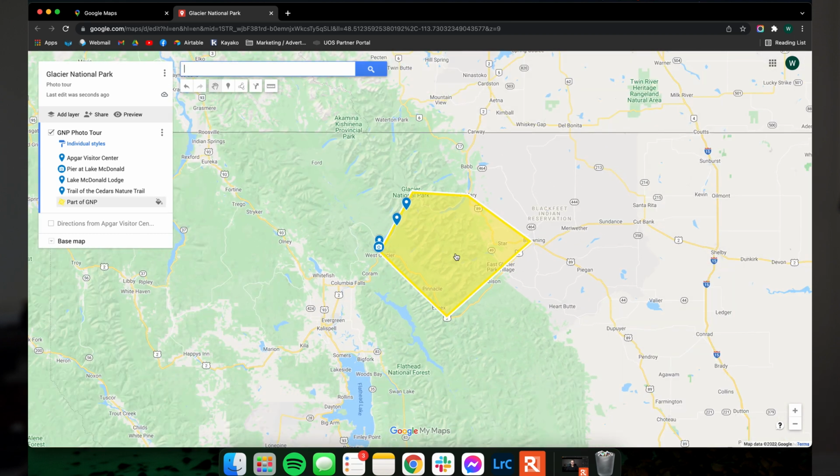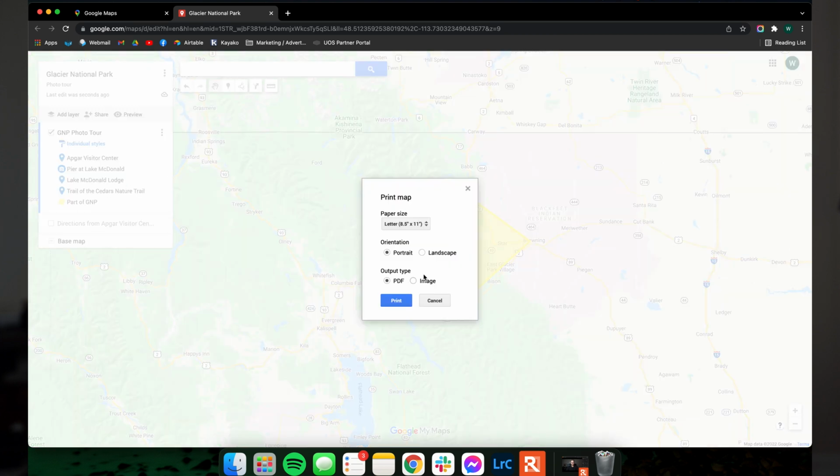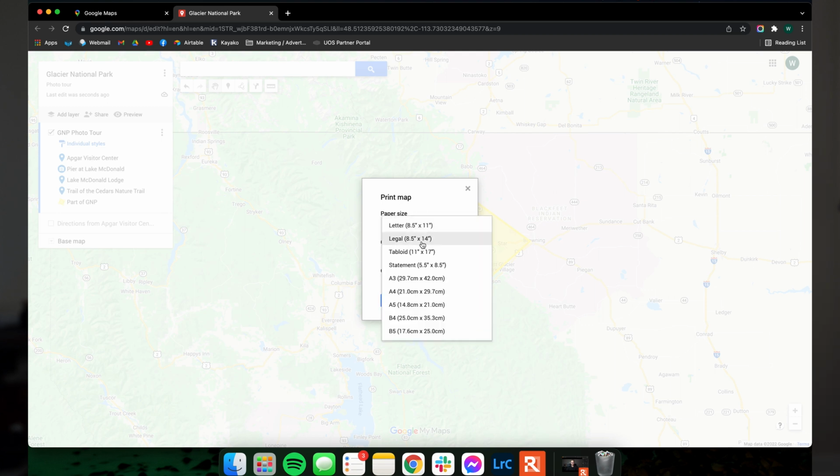Once you've finished creating your map, you can come up here to the little menu tab, and down at the bottom you'll see print map. This is actually really nice because if you are making a photo book, you can choose your size here. 8.5 by 11 is a real popular size, so we'll just leave it with that.